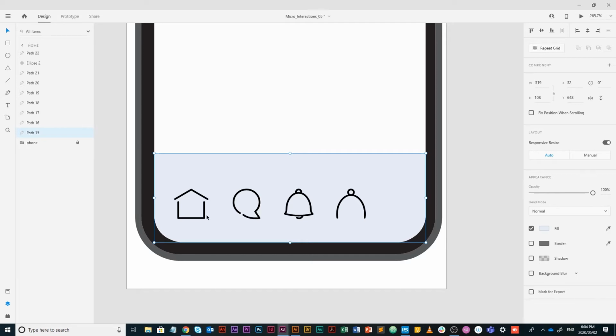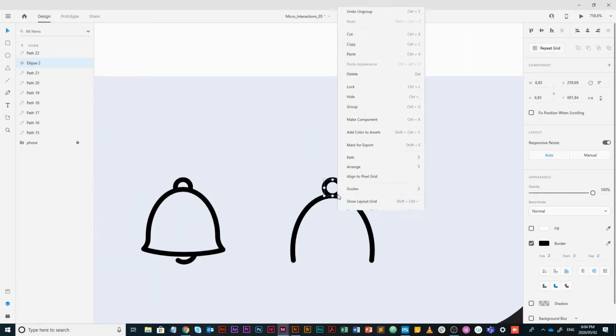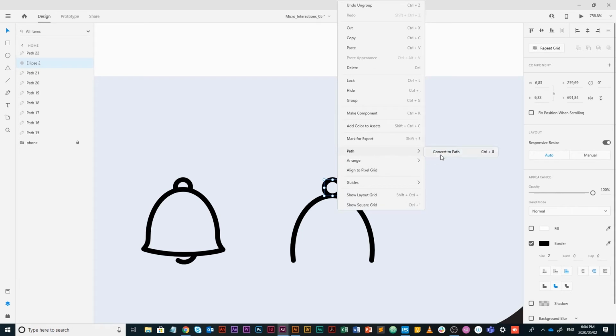The tab and the, let's call it the hover, or the one that's going to interact with that tab, needs to be exactly the same name, even if they look different. Number 1. Number 2 is that you can't have ellipses. They must all be paths. So I am just going to click on it. I'm going to go path and convert to path.